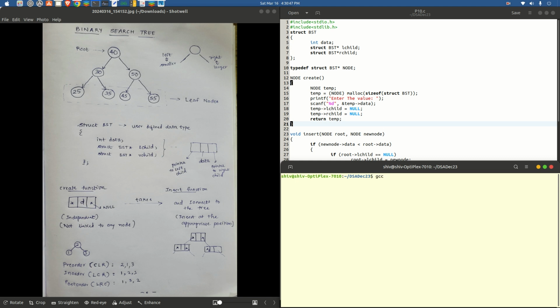Using the GCC compiler, gcc, and the program name is P10.c. If it comes to the next line and the cursor is blinking, that means there are no errors in the program. If there are no errors, we know how to execute the program, that is ./a.out. This is the way to execute a C program.